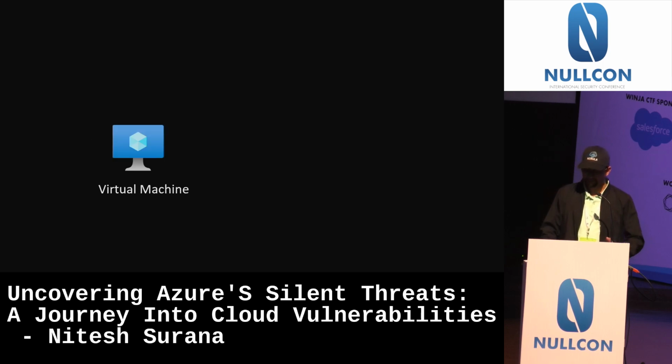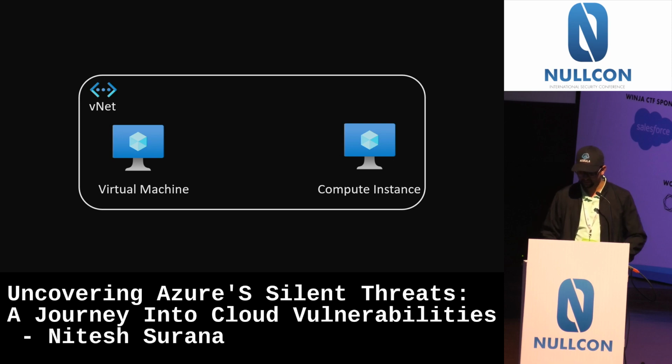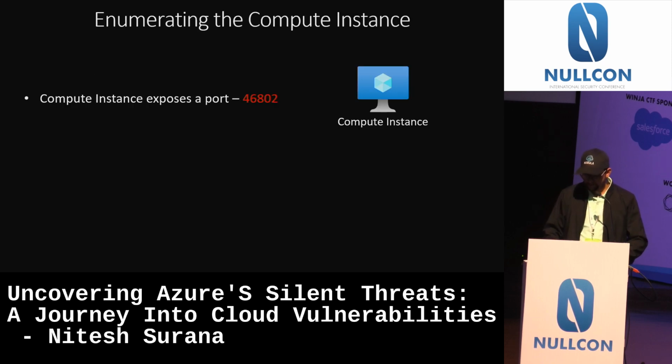Okay, so a simple environment would look like this. The VM lies in a virtual network, and on the same virtual network we have a compute instance. Let's say the Azure VM on the user's end gets compromised. What could someone from the Azure VM do on the compute instance? Were there any ports open on the compute instance? Let's find out. We fired up our next favorite tool, Nmap, and checked for open ports, and we came across a port, 46802.